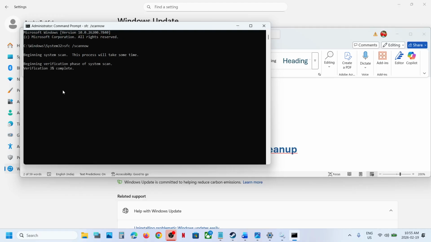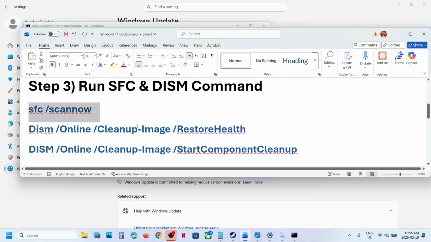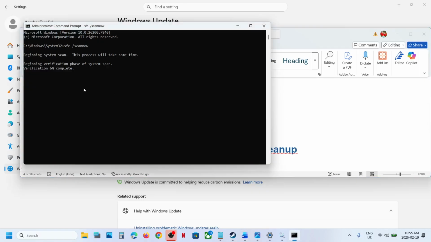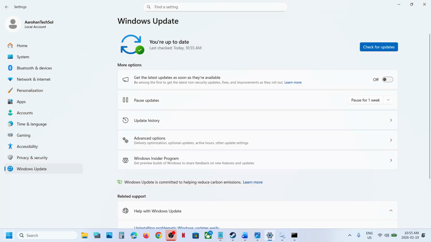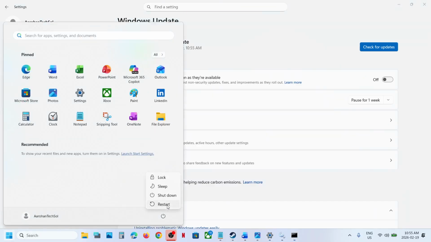It will run a scan. Once the scan is 100% complete, copy the second command, paste it on the same window. Once the second scan is 100% complete, copy the third command, paste it on the same window, hit the enter key. Once the third scan is 100% complete over here, then restart your computer. After the system restart, you can check.